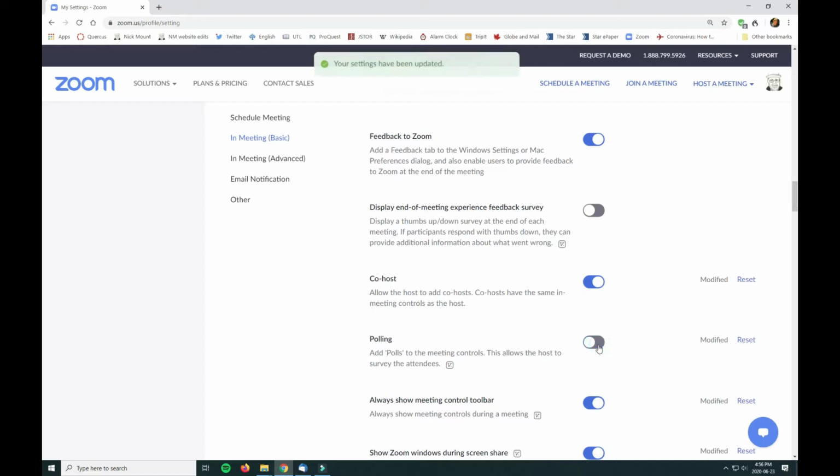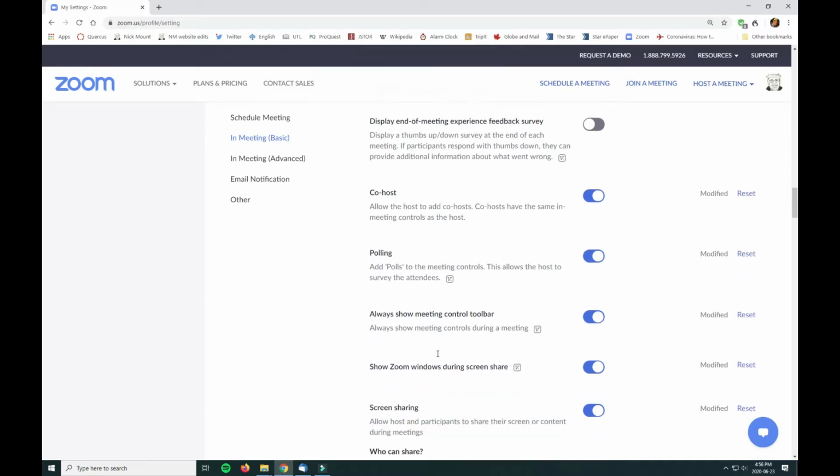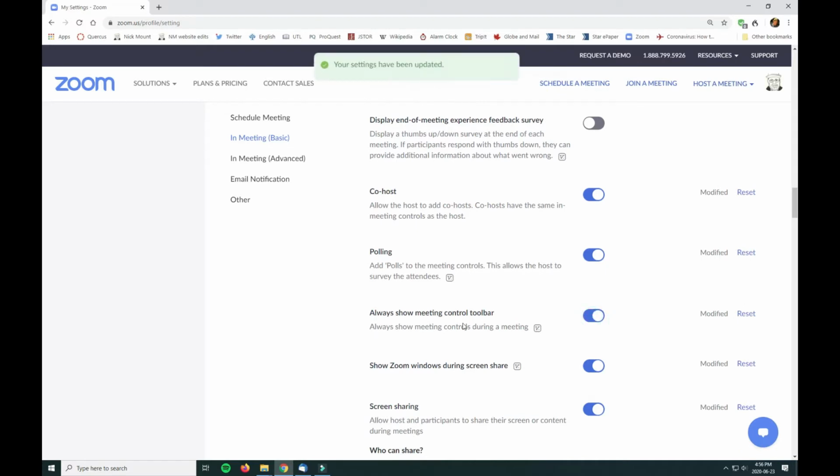Polls, also turned off by default. I'm going to experiment with that this fall, to let you survey the class on questions. I leave this one turned on. This one is also turned off by default. I've toggled it on. The controls can disappear on you at the bottom of the screen, so I find that I like to know where they are. There's not many of them, but I like to know where they are.